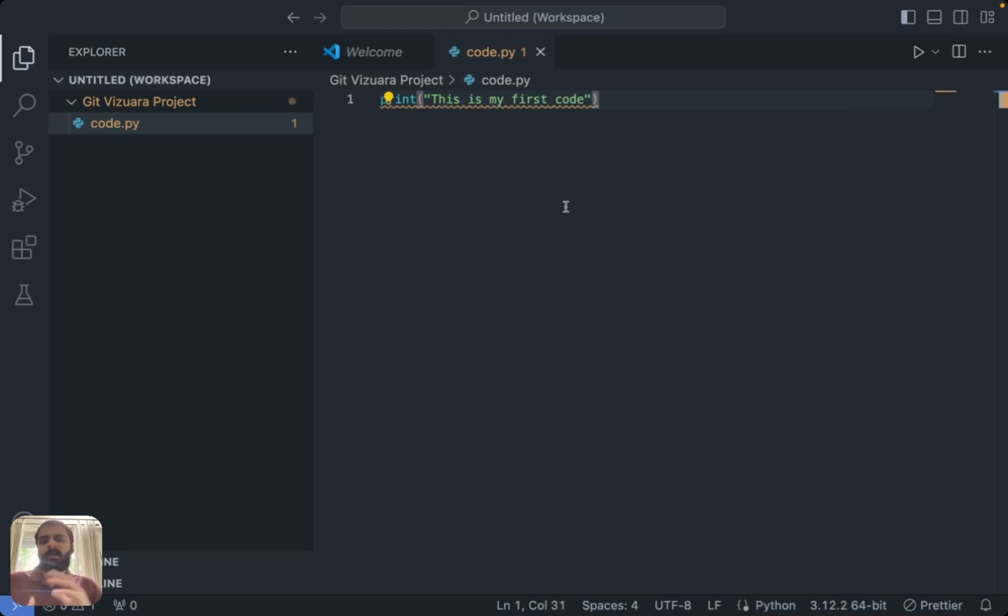Since this is not a tutorial on VS Code or coding, this is a tutorial on Git, I'm not going to exactly demonstrate what else we can do with VS Code for coding configurations, but I just wanted to show you this installation because VS Code is going to be very important for us to access Git. So that's the first installation which I want you to do.